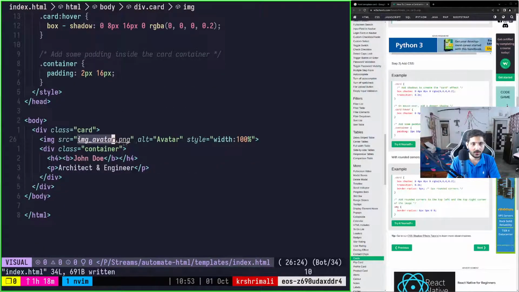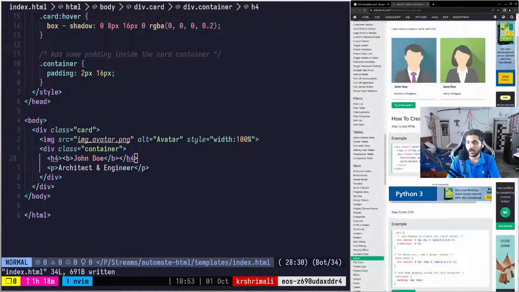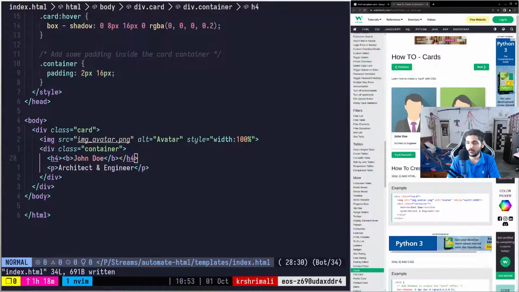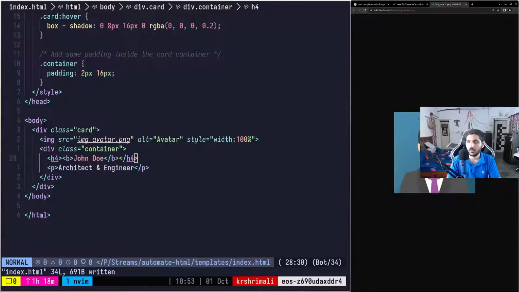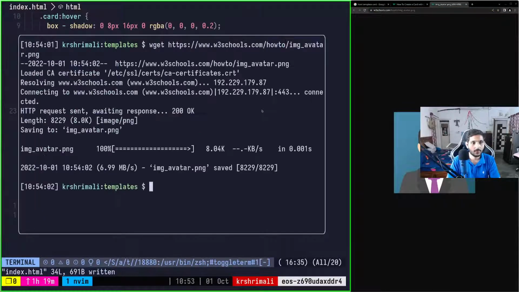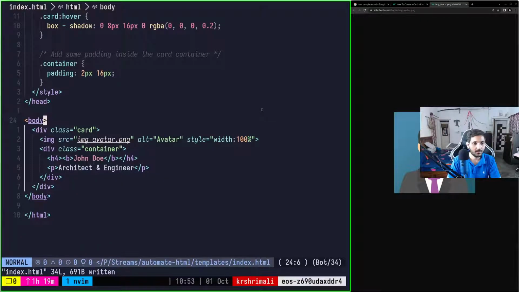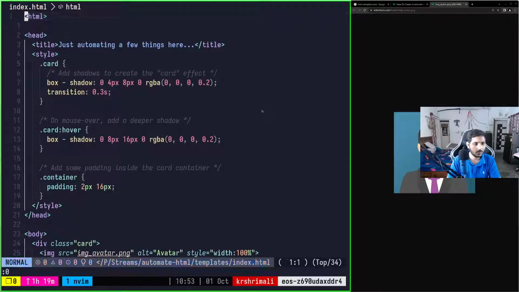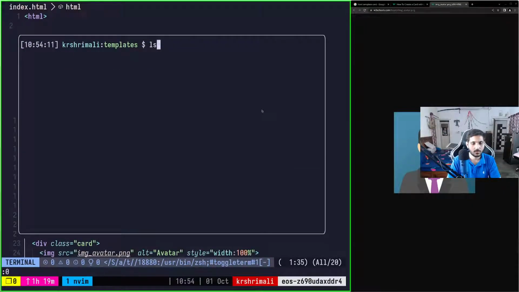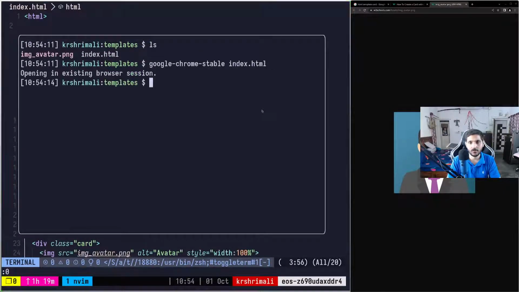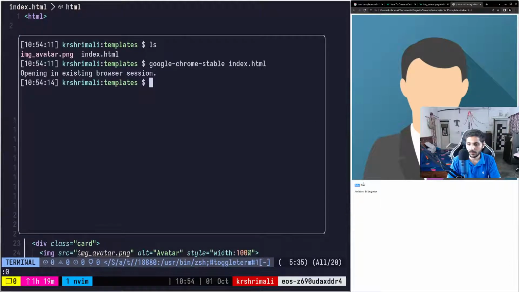Cool. Now it gives me the correct reformatting. So this is done, right? And we need an image avatar.png for it to work initially. So let's just get the avatar. John Doe is, oh, Jane and John. So they are brother and sister, is it? So let's do this. Let's copy this. wget. So we have image avatar.png here, right? Everything looks good. This should work. So let's do this. Google Chrome stable index.html, and you see that it shows this, right? John Doe, architect and engineer. Perfect.